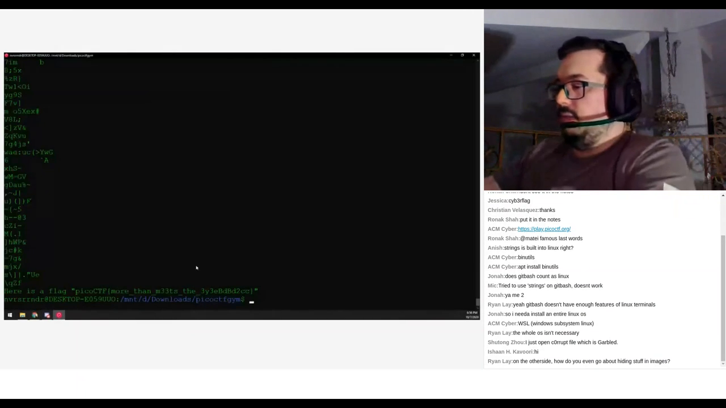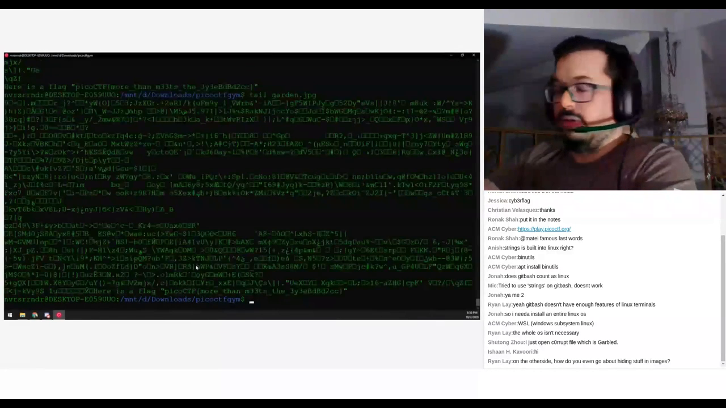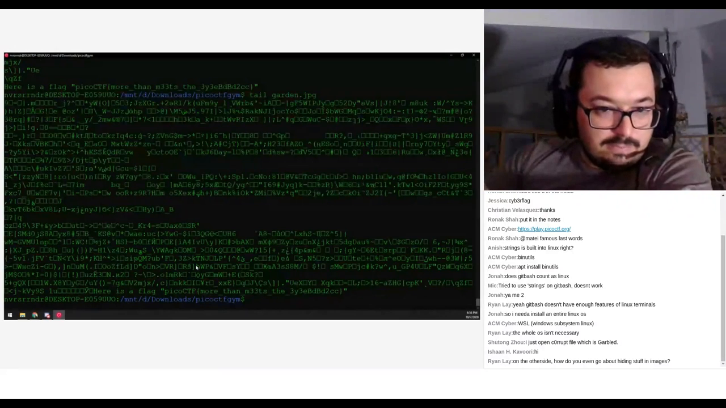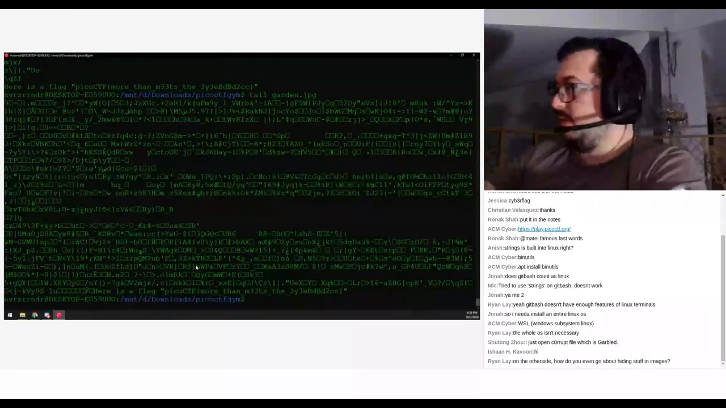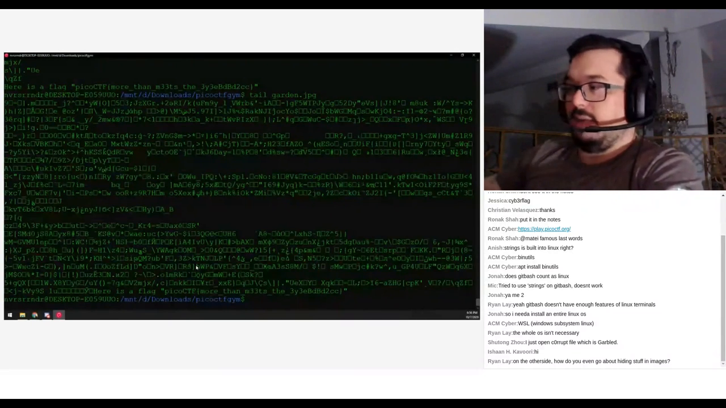Let's see, tail. The other thing you could have done for this one is just use tail to look at the last few lines. You could have found the flag that way as well.